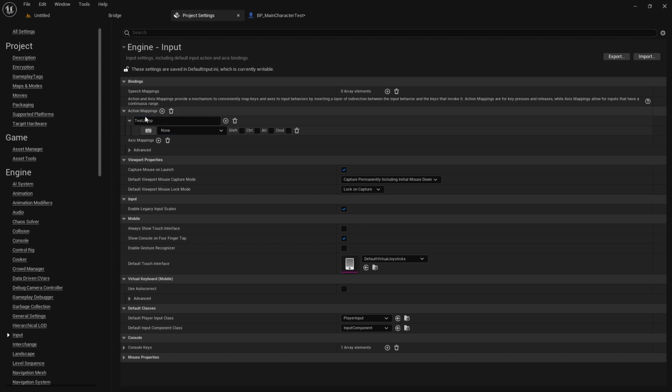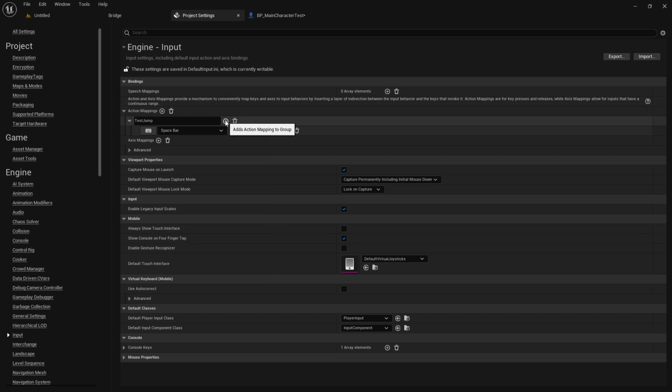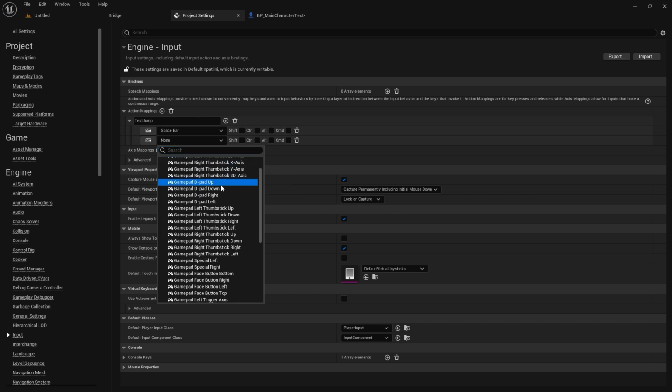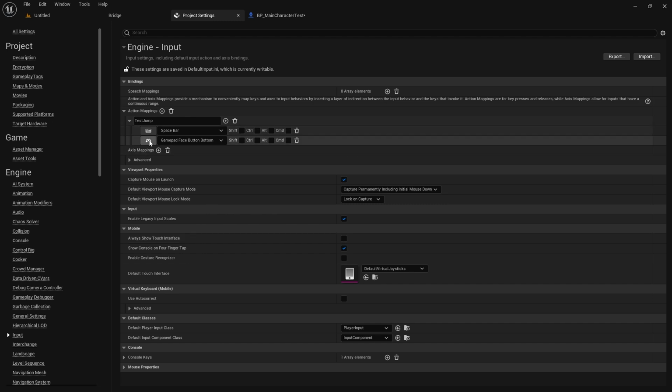And this action can be mapped to a key. In this case, I'm going to just click here and press spacebar. You can also search for a gamepad if you are using one. You can add a new mapping. Gamepad could be the face button down to jump. Okay, so now I have this event for an action that I want to do.